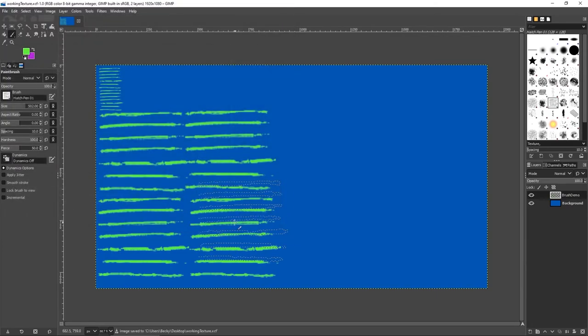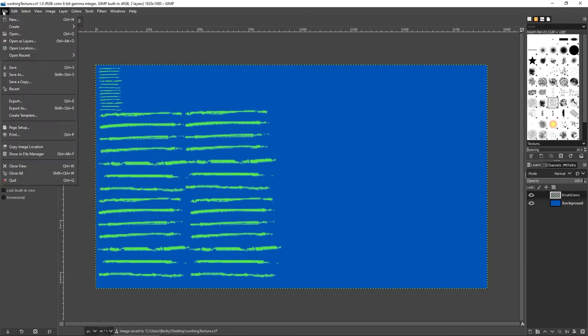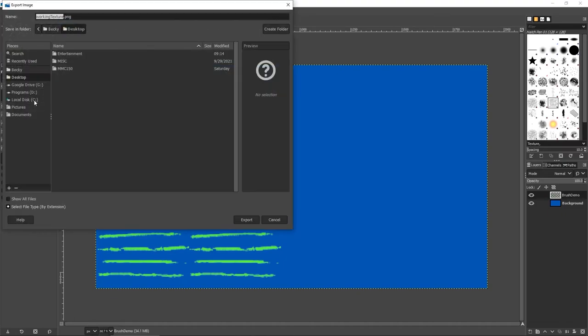However, I'm not done here yet. I'm also going to want to export the document into a published document. So under the File drop-down, I'm going to go ahead and choose Export. Notice that by default, it wants to set this to a PNG. However, if you need a different file type, down at the bottom of the window is a little plus symbol that says Select File Type by Extension.